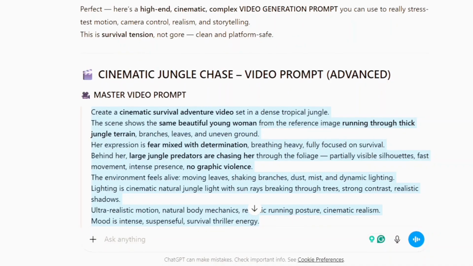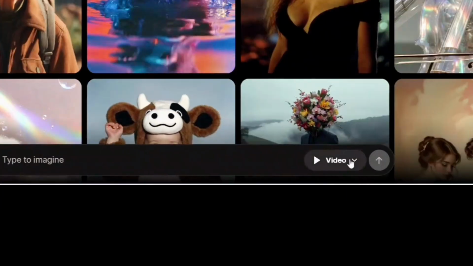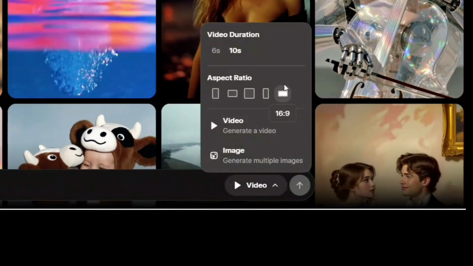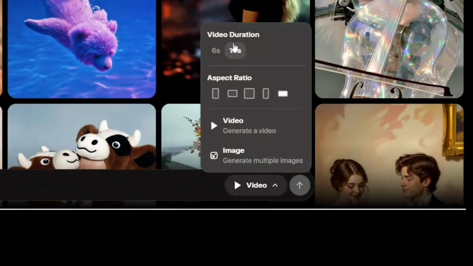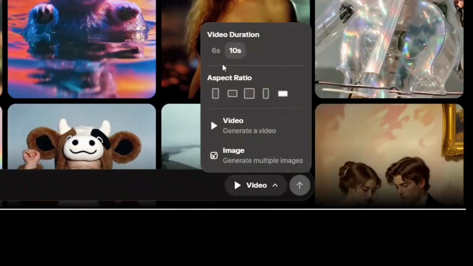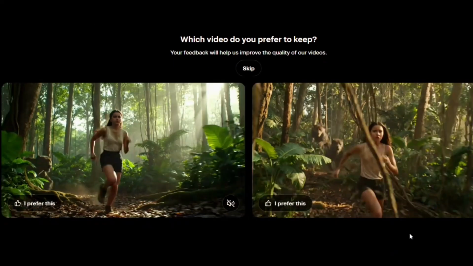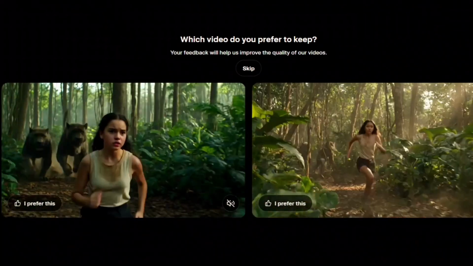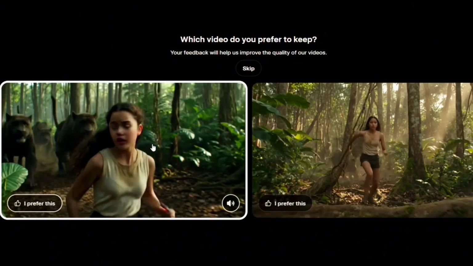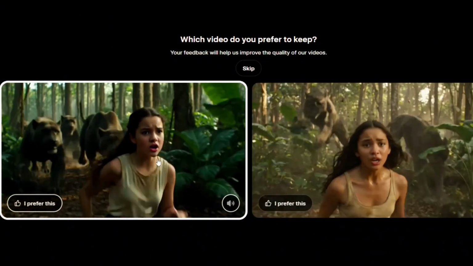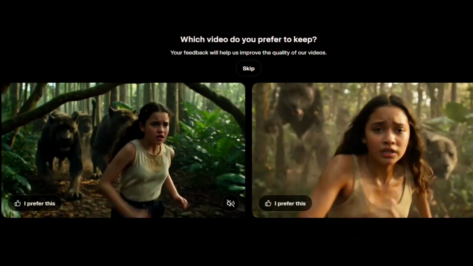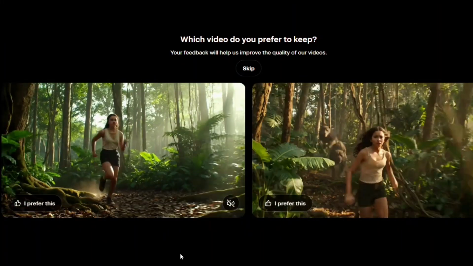I copied it, went back to Grok, selected the video model, kept the 16:9 ratio, set the duration to 10 seconds, pasted the prompt, and hit generate. Within a few seconds, Grok generated 2 video results. And honestly, the close-ups, motion, and audio quality were really impressive. Video generation has improved a lot here.